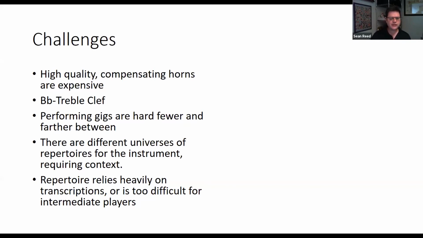And this next thing: there are different universes of repertoire for this instrument. It's very complicated. The instrument is less old than some instruments that have amazing repertoires that go back centuries. And so we find euphonium players taking repertoire from, you can see the next point, stealing, using transcriptions. I'll get into the repertoire universes in a minute.